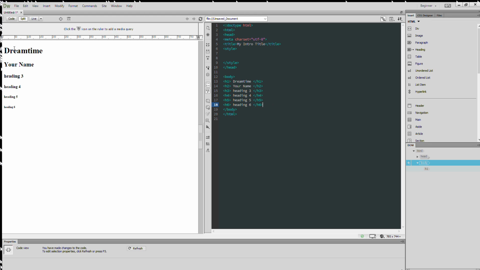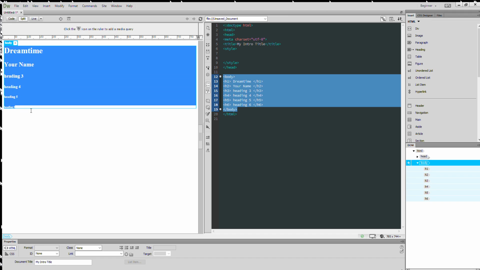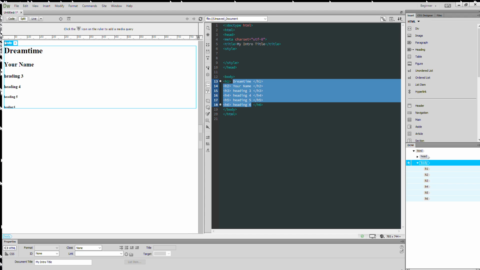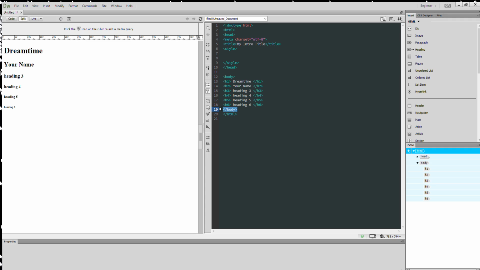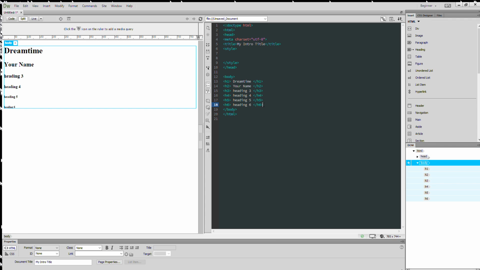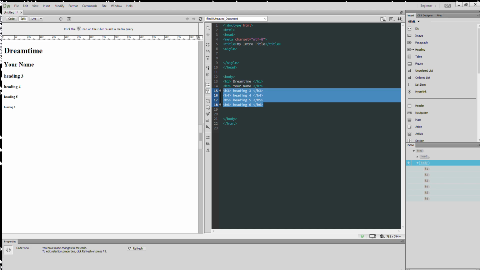Now you'll see that by default everything is aligned to the left side. If we click on here, we can see the body, which represents this here and this here. All of our content that we want on the page has to go between the body open and the body close tags. So if we just get rid of all that, because we don't need it, that's how we do headers.